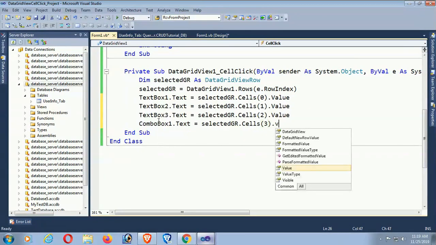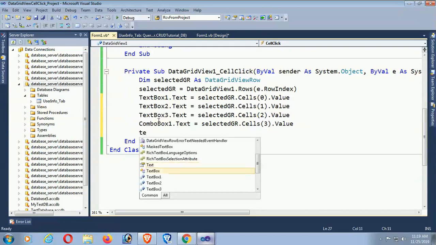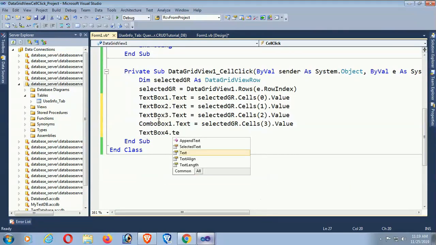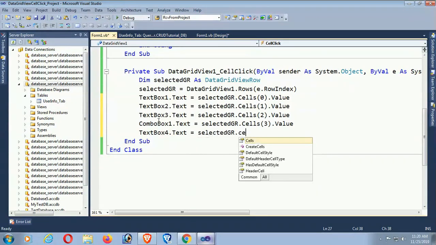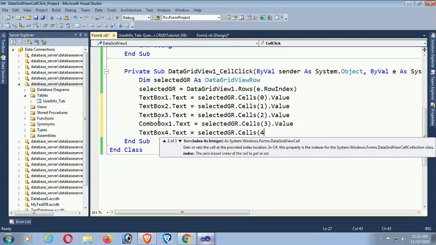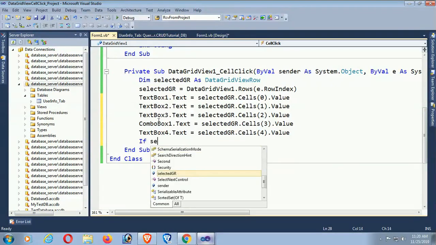This is the index of CD, which is in the combo box. Okay, now TextBox4.Text equals selectedGR.Cells(4).Value, which is index 4 for age.